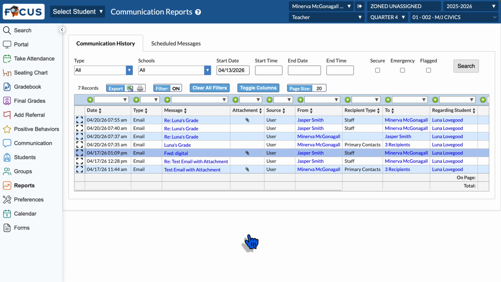Our last communication enhancement is going to take us to that communication report screen. You're going to notice a new column called attachment. This column is going to contain any attachment that you've sent or that has been sent to you. If you click your paperclip, it's going to show you either a preview or a title, and you have the option to look at it from here, or you can download it as well.